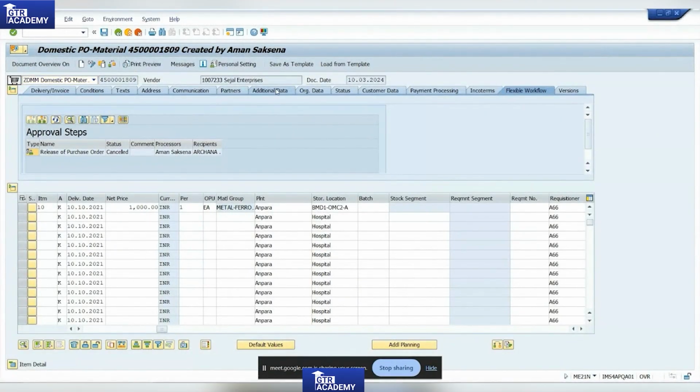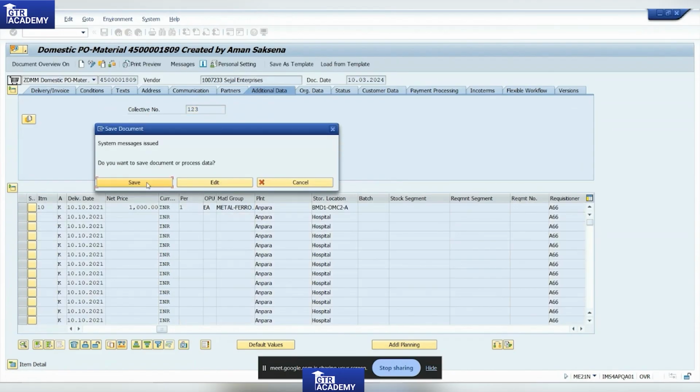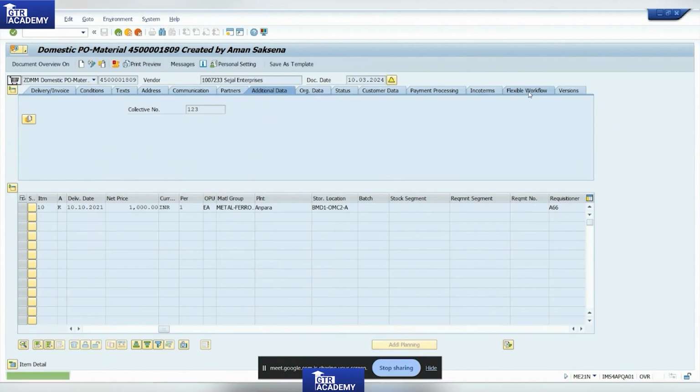Under the additional data tab, we have our collective number field. If I put 1, 2, 3 or any lucky number you have, if you see your horoscope every day, that is what I tell my client: put your lucky number in the collective number. If you click on save, what will happen? SAP will create a new workflow, right? It will ask, do you want to save the data changes? We saved. We'll go to the flexible workflow.